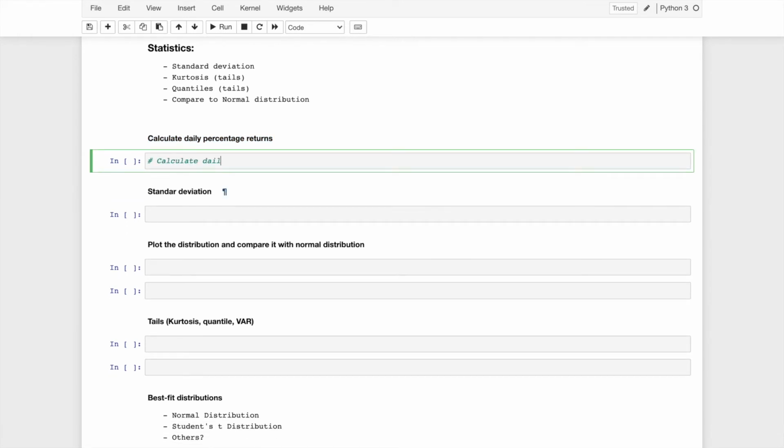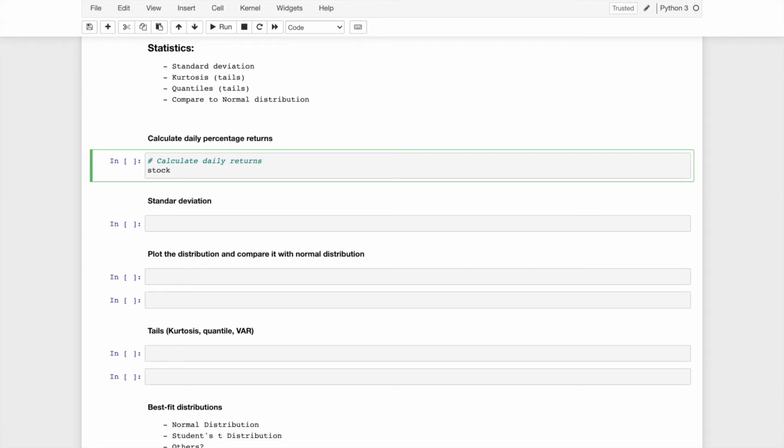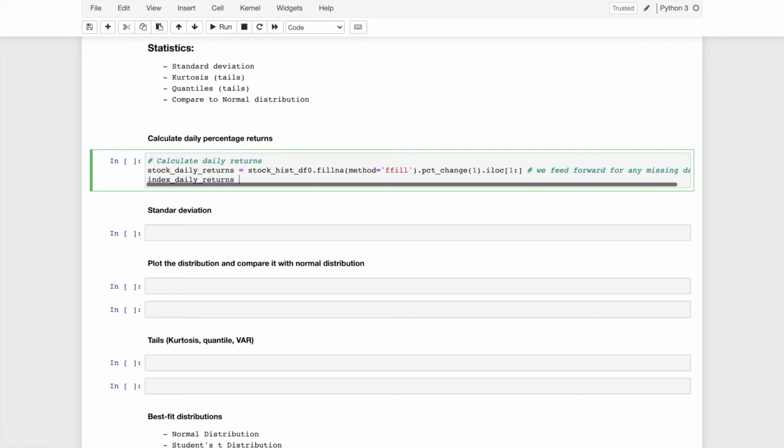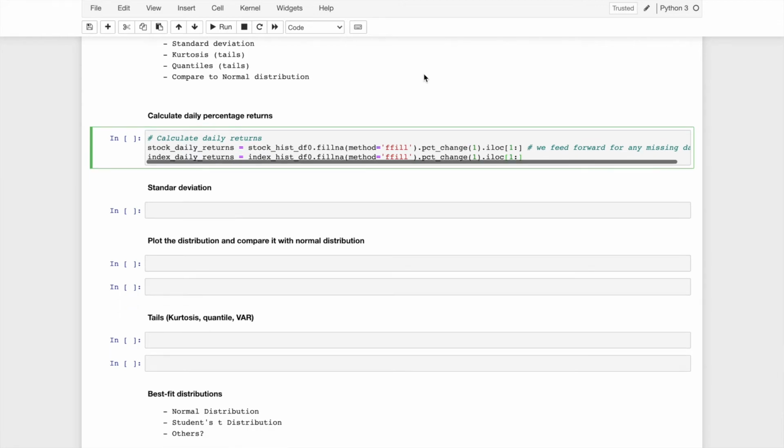We need to calculate the daily percentage returns first. Pandas makes this very easy. What we need to do is just call the percentage change method. Note here, we forward fill if there's any missing data on a given day. So on those days, percentage changes would be just 0. Adding a comment here. Let's do the same for the indices too. Note I'm discarding the first data point here since the percentage change on the first day has no meaning.